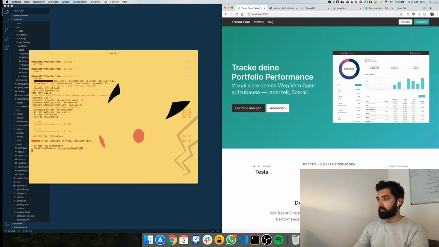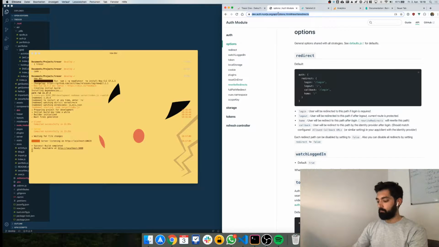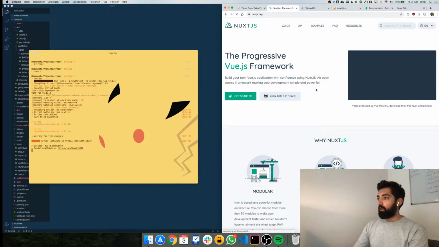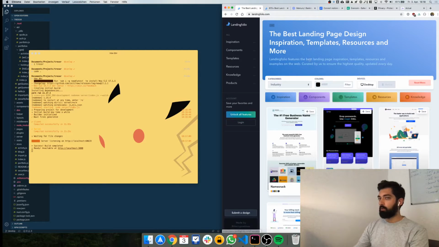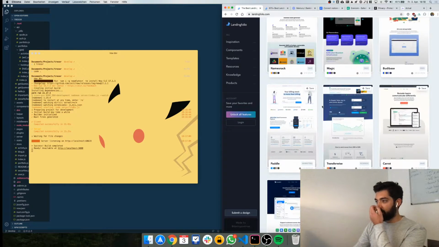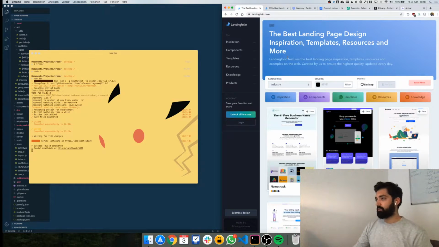Nuxt, of course, is the framework behind it, so Vue.js and the server-side rendering, static export stuff, Nuxt.js. Let's see. And we need a little bit of inspiration, of course, for the landing page itself. So this is how it currently looks, and I'm having a little tab here with landing pages where I looked around, and this is something that I actually saw this morning.